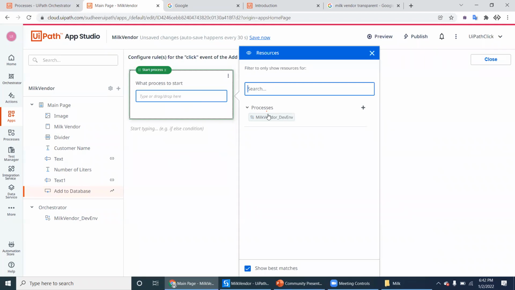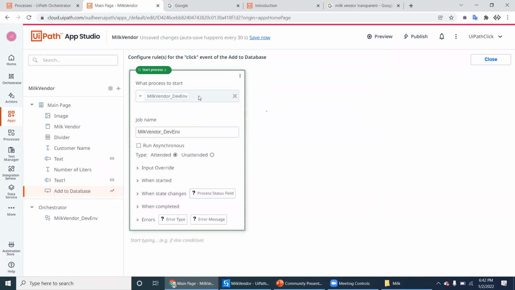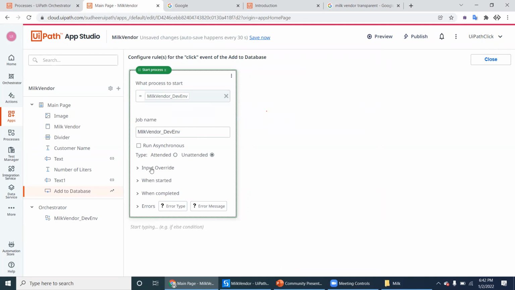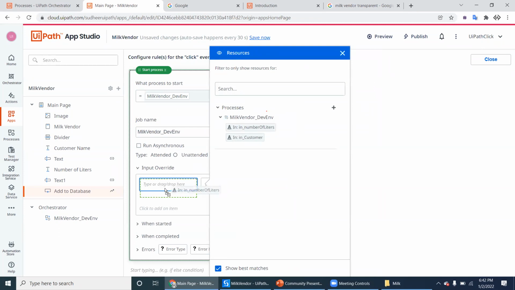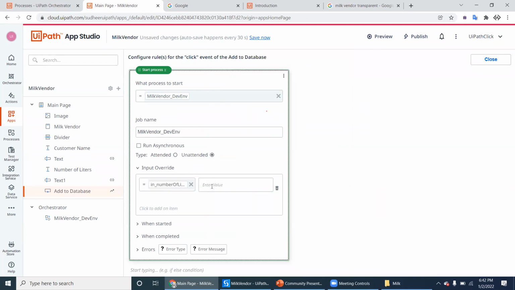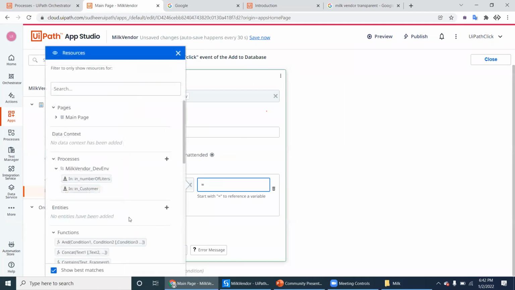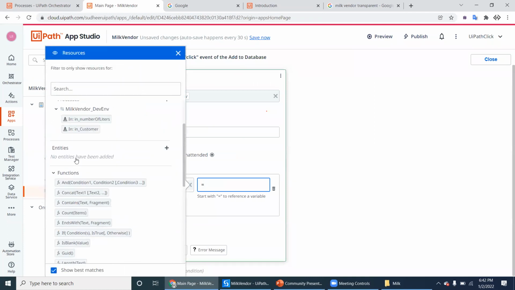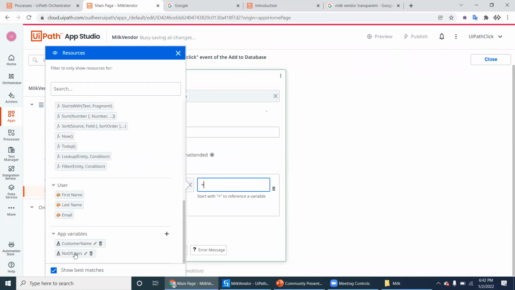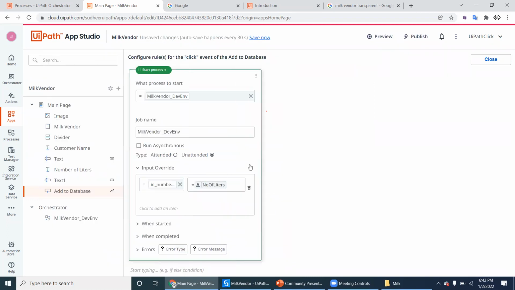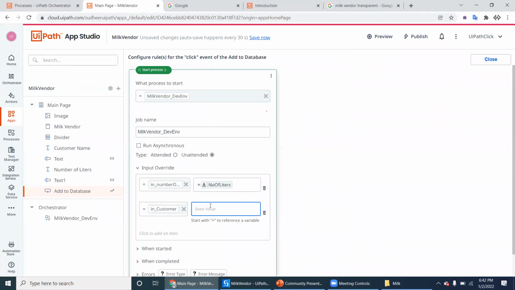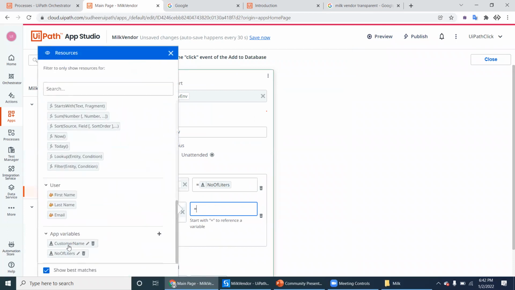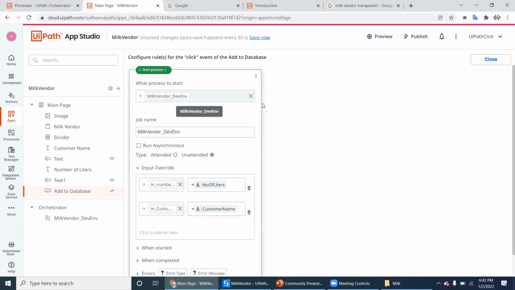Whatever processes you add into the App Studio will appear here in the resource panel. Just drag and drop, and within that, select unattended, and in the input orientation you have to assign the values to these arguments. So for number of liters, that's the argument. See here, the arguments within that process, and we are assigning the variables, the values which are there in the variables. And again, the customer name argument is equal to the customer name variable. So it will store into that particular argument.